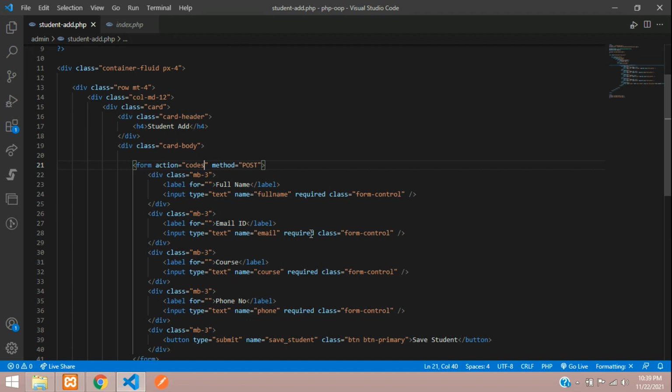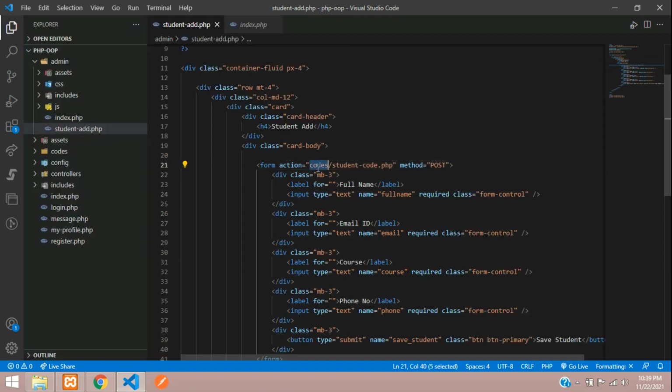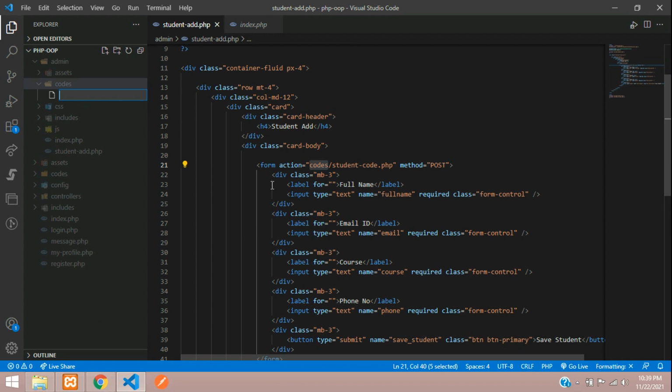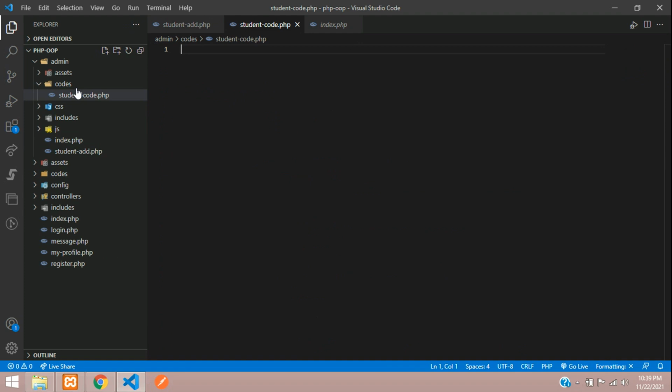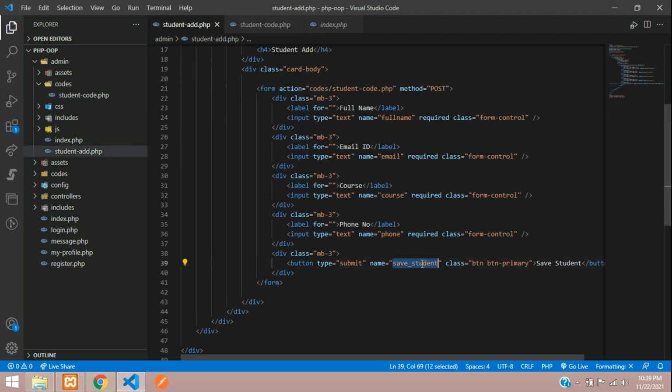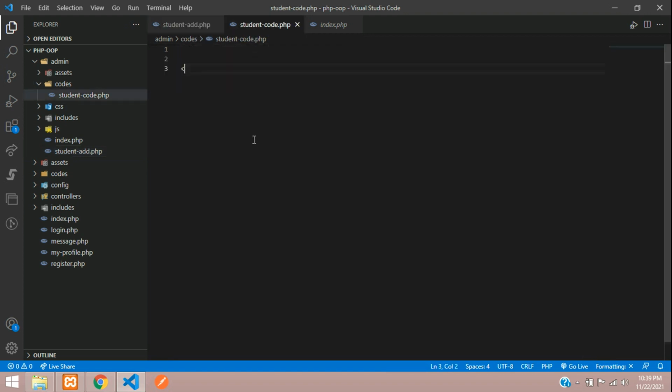Let's write one codes folder. I want to create a student code because this is the code of student. Okay, so let's copy this and create one folder inside our admin folder. That will be codes, and inside this codes folder I want to create a student-code.php. Whatever is about create, edit, update, delete, everything we are going to write the code over here. So first step guys, when you click the submit button, you are taking this save student and going to this file. So let's move over there.